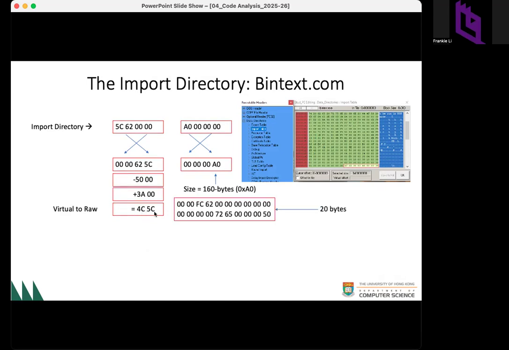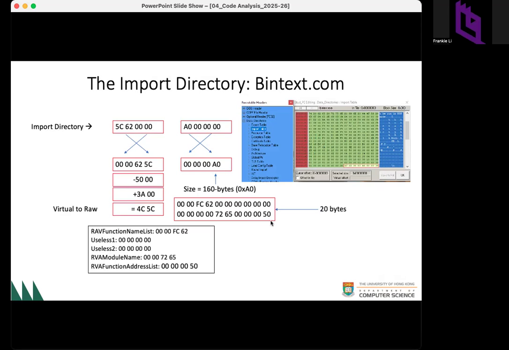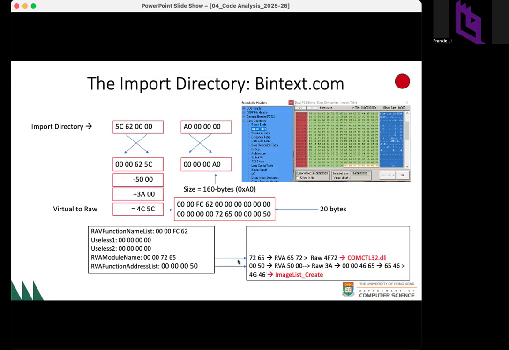And from 4C5C, we count 20 bytes. This 20 byte can be divided into 5 chunks of data. This FC62 will move into here, and then two empty 8 byte, and then we have 007265, and then blah blah blah 50. By doing this kind of thing, we do some different conversions. For example, 7265 as RVA should be 6572. 6572 changed to raw is 4F72.